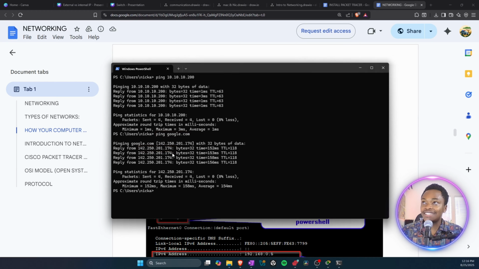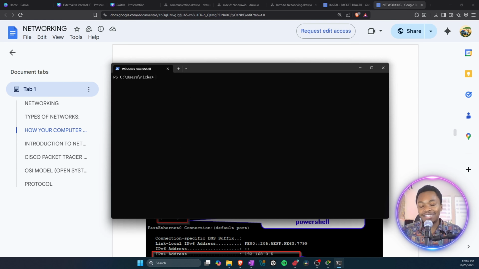Let me now do another example. I'm gonna clear my screen so that we have a fresh window. Let me do an example where I know that this computer is not on my network. This computer is definitely not on my network. So I want to try to ping something and we see how you will receive the lost packets, showing that the computer is not on, or is off, or is not even on the network.